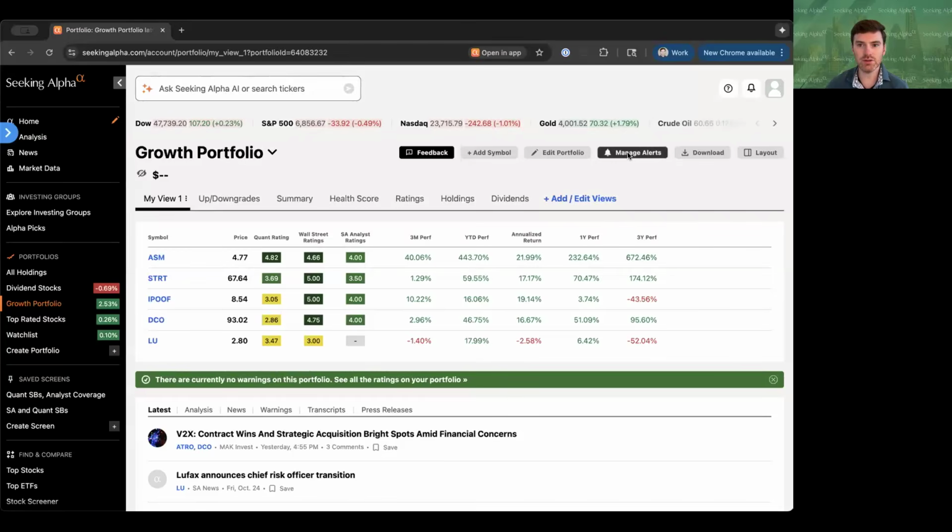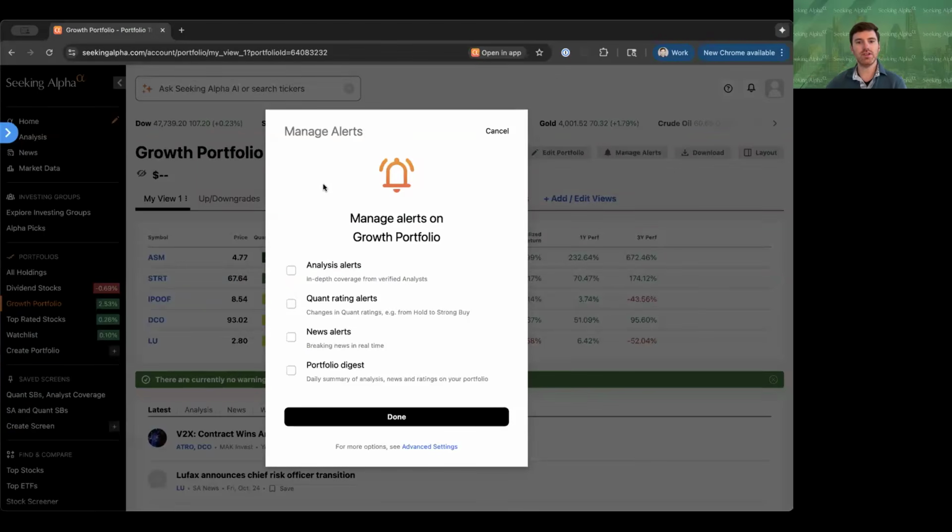And once you click into manage alerts, you can see there's just four really simple options to choose from. Those four options are analysis alerts, which if you check that box, you'll get in-depth coverage from verified analysts. So basically, if you check that box, you'll get analysis articles emailed to you or notifications to your phone based on analysts publishing articles on the tickers in your portfolio. So that's the analysis articles checkbox.